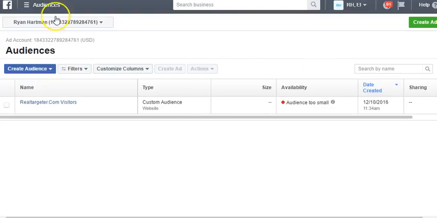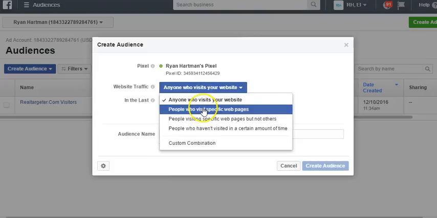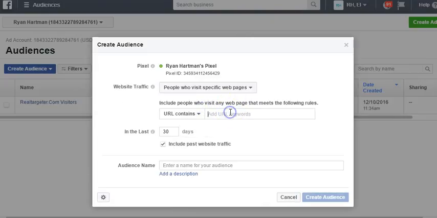Go back to audiences. And now we'll create custom. Sorry, I had it in the wrong spot. And now let's say I want to show ads to people who visit specific URLs. And the most common use for this one, really cool, there's two really cool uses for you as an agent. One would be retarget people who visit the valuation page, the seller what's mine worth page on your site if you have one of those.